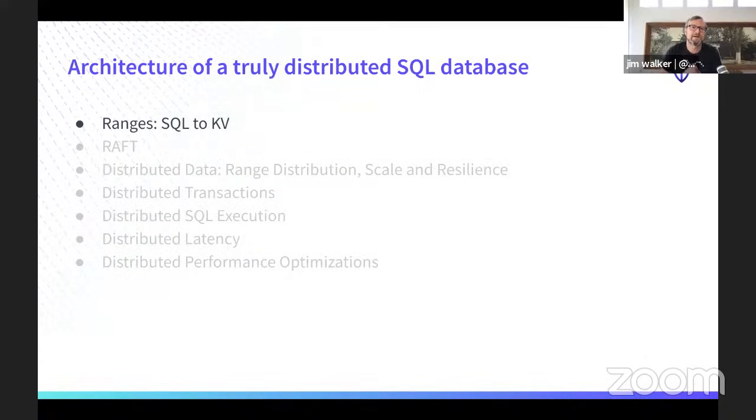All right, so let's get into the architecture and how this all works. Ultimately, CockroachDB is implemented as a database on top of a database, and it's exposed as a database. So it's kind of like the database of a database trying to be a database. I don't know if you guys ever, anyway.